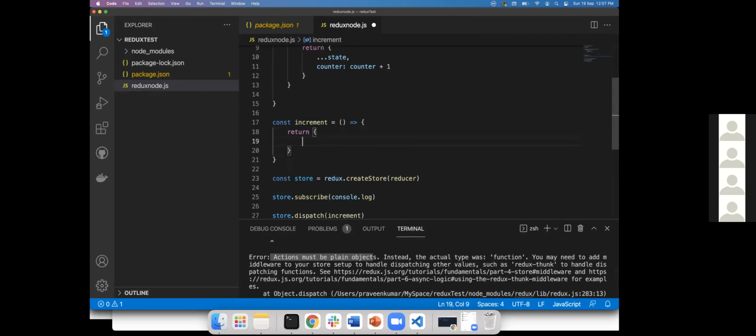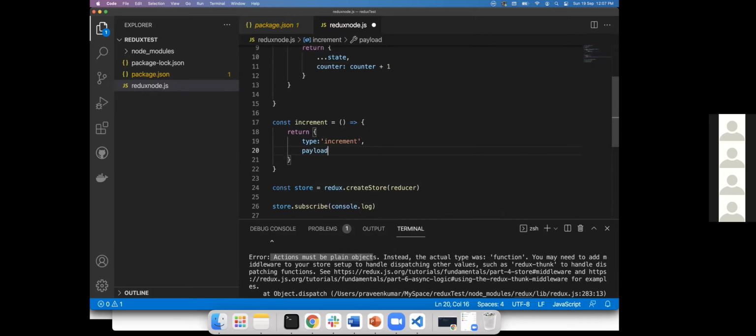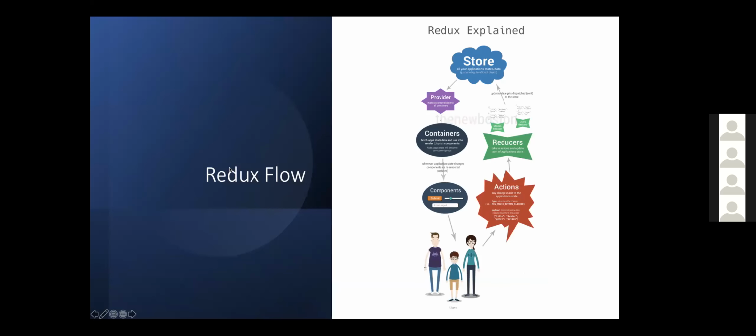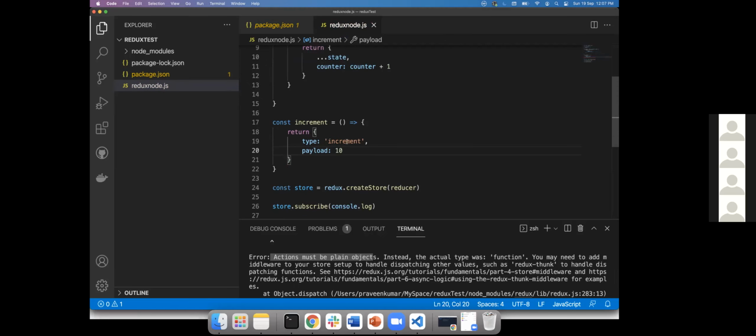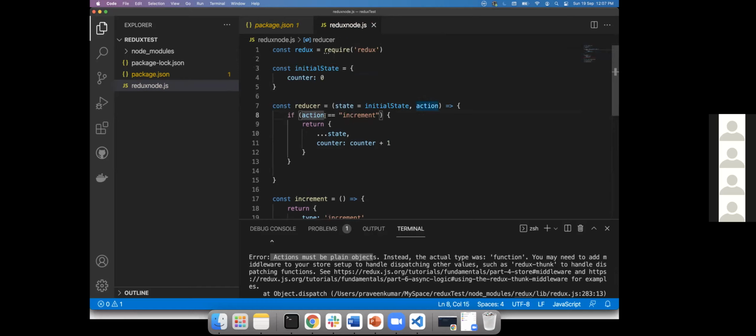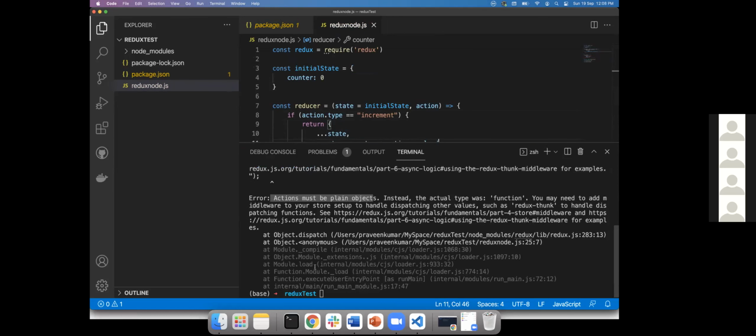Now you will understand what a type is. You remember the picture I showed you on screen, with the event that dispatches an action with a type and payload, right? So we'll say payload, then we'll say type, then we'll say action dot payload because we are passing a payload. Now let us run this and see what happens.